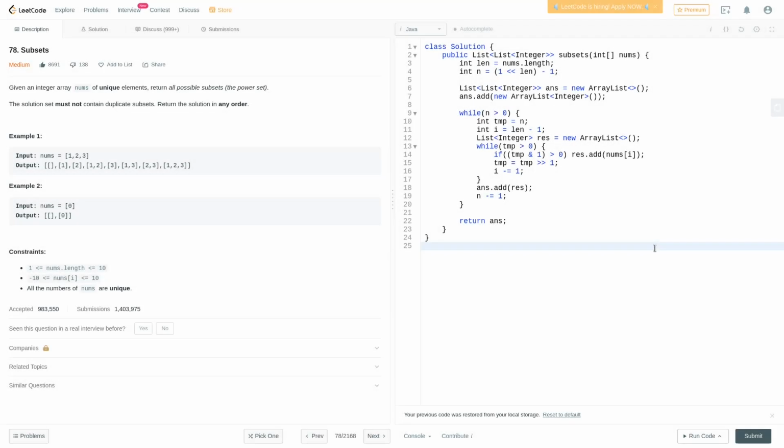Hi everyone, I'm Vihan Chakraborty and today I'll be discussing LeetCode's problem number 78, that is subsets. This is LeetCode's February 22 challenges day 13 problem and this is a medium level problem. Okay, so let's check the problem.